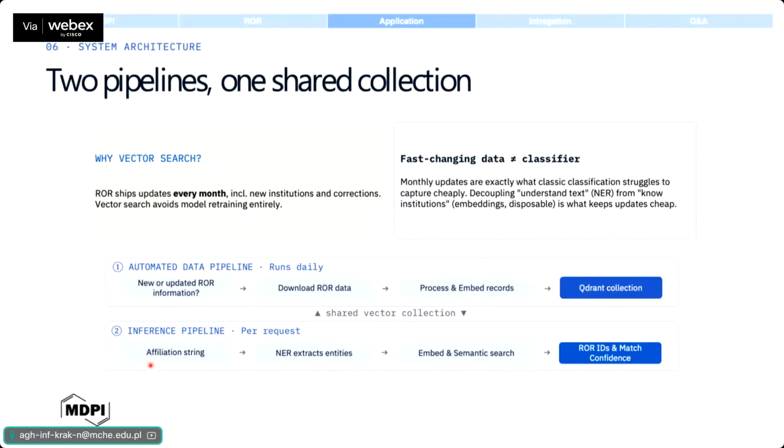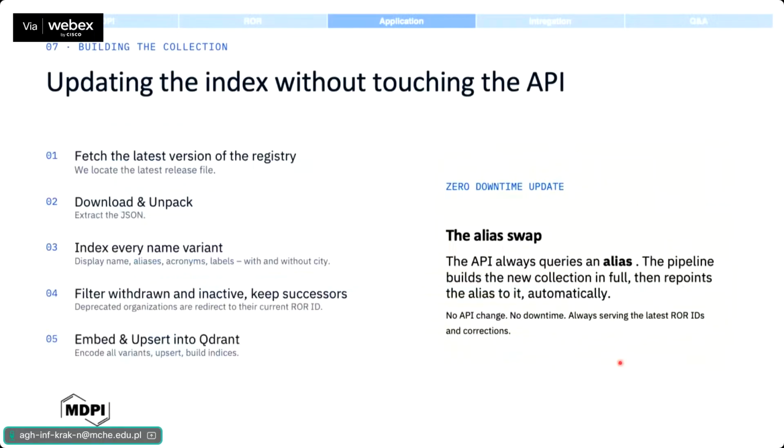Secondly, there is the inference pipeline. A system or a person can submit an affiliation string. We have a named entity recognition model, trained in-house with a proprietary data set, that extracts information out of these strings. Then we embed and do semantic search based on the information we captured from the affiliation strings, and in the end we perform the match and return the results.